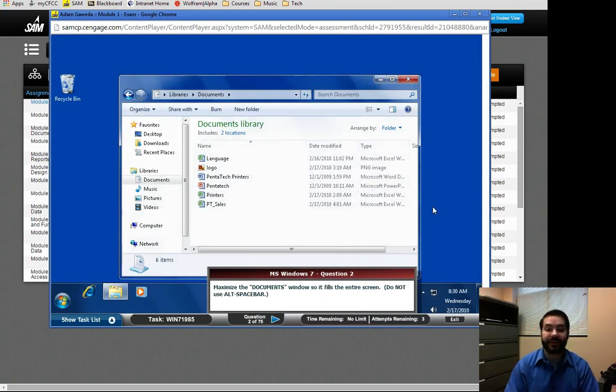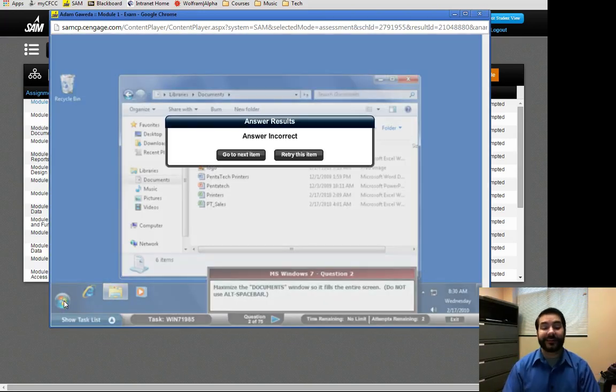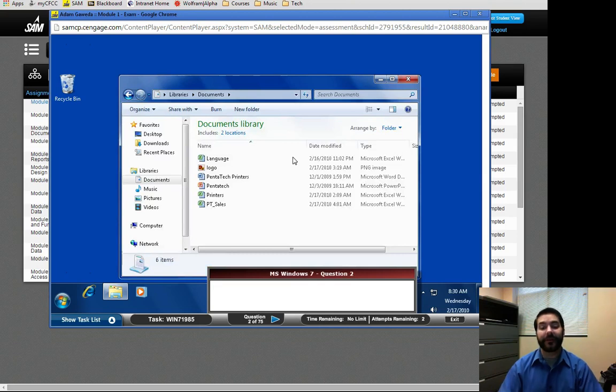So here we see another kind of type. That was a multiple choice question. Here's a performance task question where I'm asked, maximize the documents window so it fills the entire screen. Again, I'm not going to answer this correctly, that way you have to actually do it yourself, but let's say, for example, I click on the start button. Answer incorrect. This is going to ask me two different things: go to the next item, move to the next question, or retry this one. I only get 3 attempts, so retry this item.